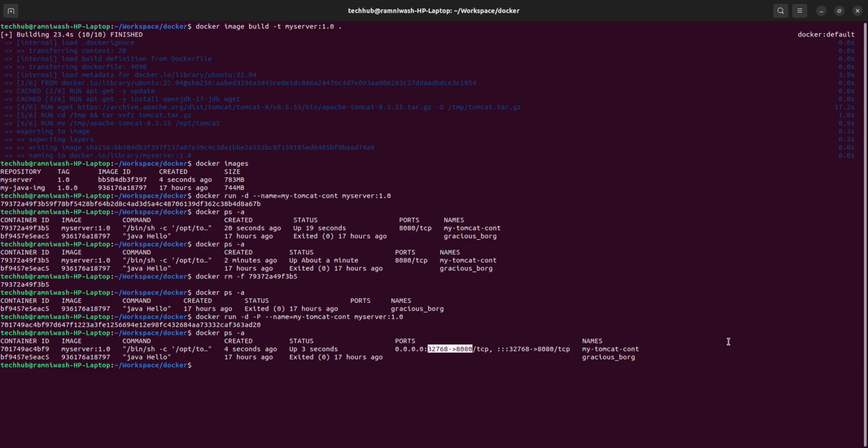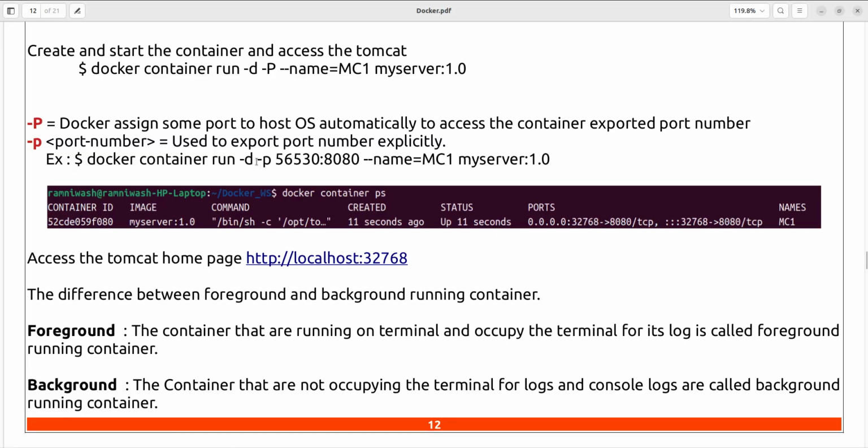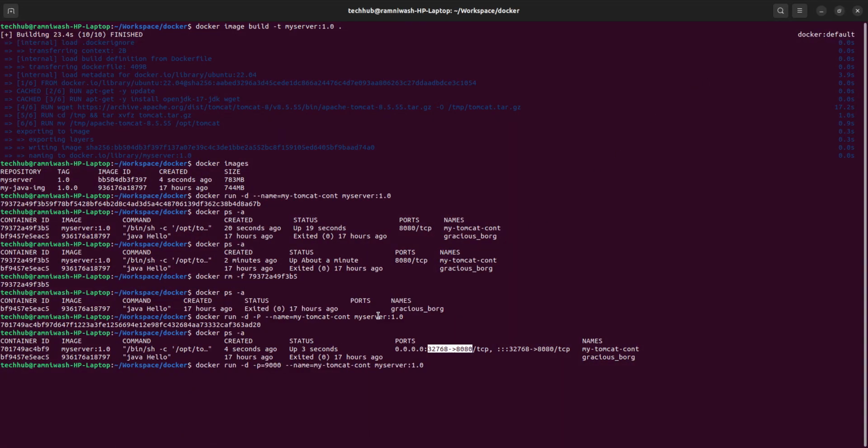But currently this port is automatically assigned. We are not assigning the port number for the container. If we want to do that, how can you do it? Simple. Instead of uppercase, you have to use lowercase -p. After lowercase -p, you assign some port like 9000. I think this is the correct one. Okay, you should not give equals. Equals is not required. Just after -p, you have to assign some port like 9000.